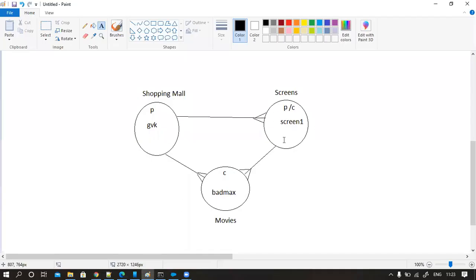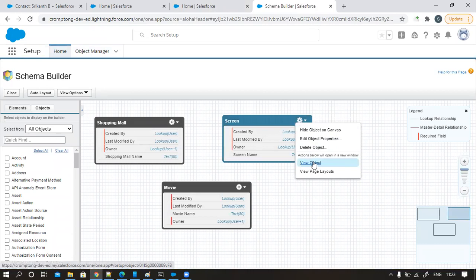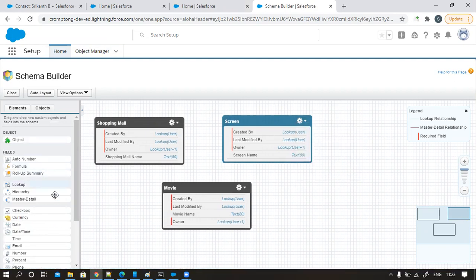Now, objects are ready. Now I want to place a relationship. First, let me place a relationship between shopping mall and screen. See, from here also you can directly create it. Let's say, for example, when I click on this view object, or else directly click on the element, you can drag and drop it.